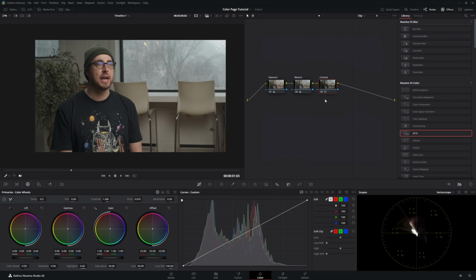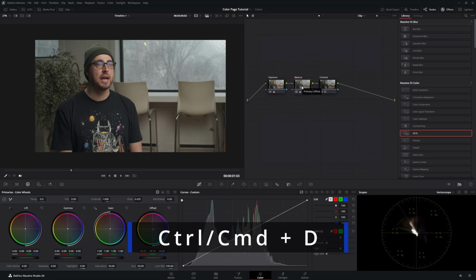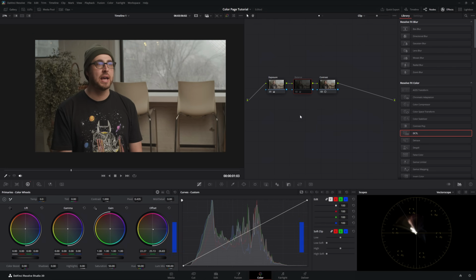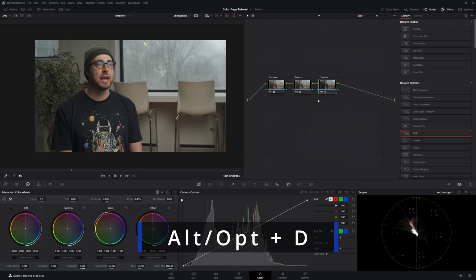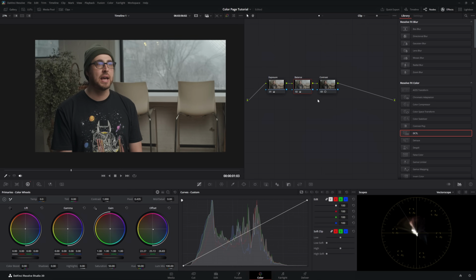And then to enable and disable a node, either for preview or just to see what it looks like without it, you can just select that node and press Control or Command D. And that'll disable the node to see exactly what it's doing to that adjustment. You can also highlight multiple and still press Command or Control D, and it'll enable or disable any of those nodes you have selected, or you can press Alt or Option D, and that'll enable or disable all the nodes in this node graph to see the full before and after.